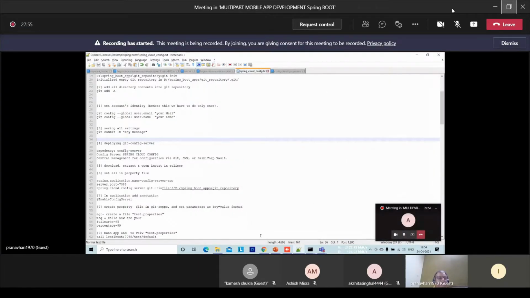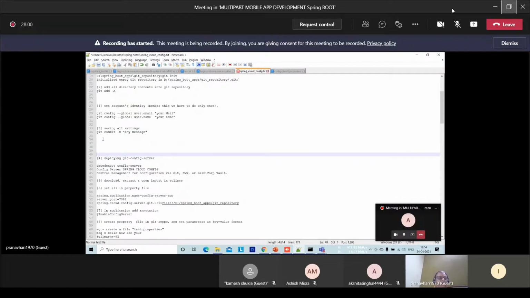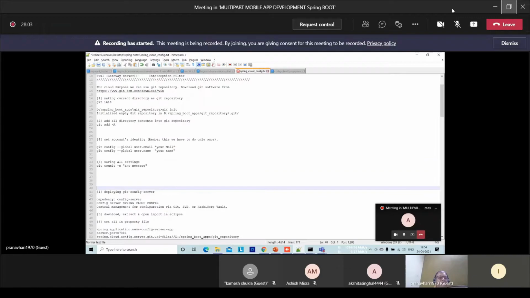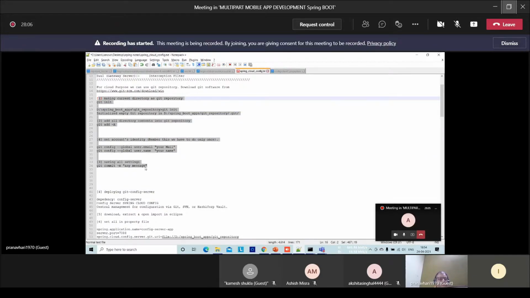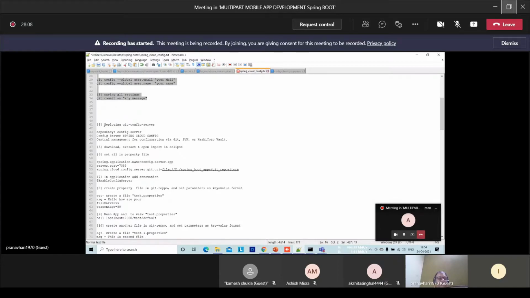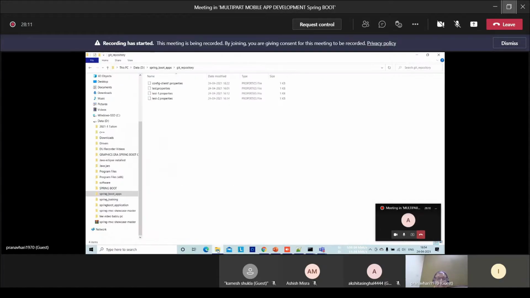Now, what do we have to do? We are supposed to create from the 4th point onwards. That is our application. This was the Git configuration, and now we have the Git repository that we have created here. The name is also for meaningful purpose. I have given Git repository. And in this, we have all the property files. These property files will contain all the set of configuration data which we need for our application.